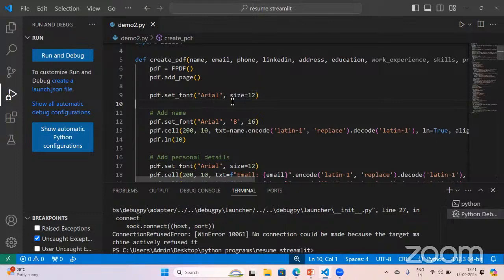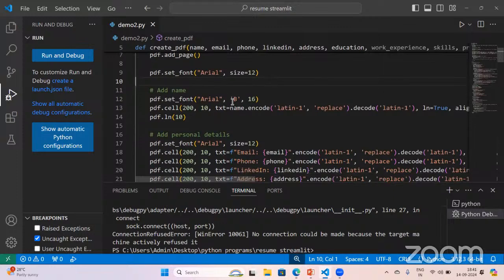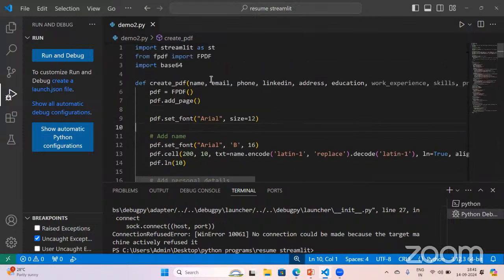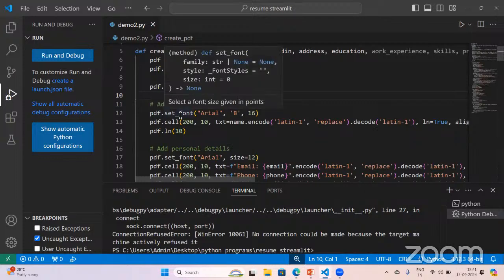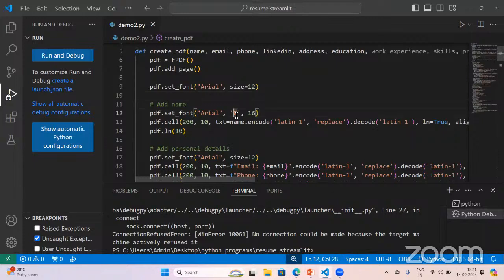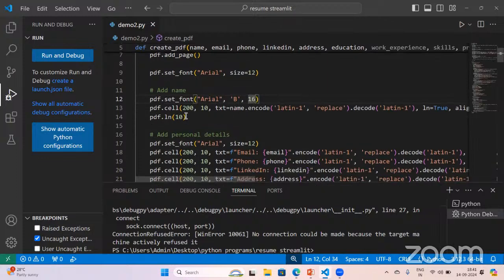If you want to specify any other fonts, you can do that. Now it is taking the username, name, email, phone, and so on. Now we are adding the name. First I'm setting the font for that. This changes the font to Arial with the bold style, and it increases the font size to 16 for the user's name. Now PDF.cell, which will create a cell.